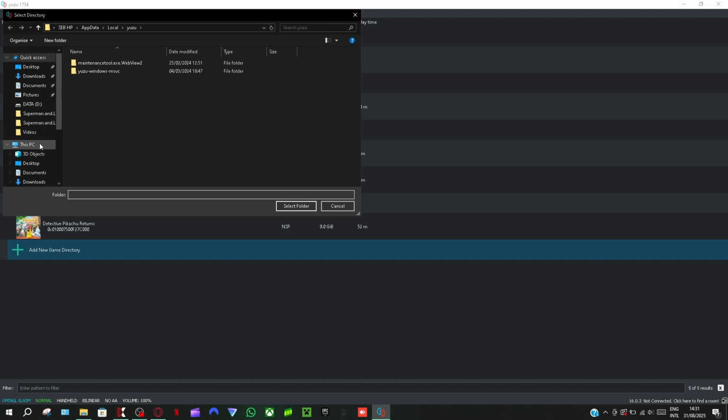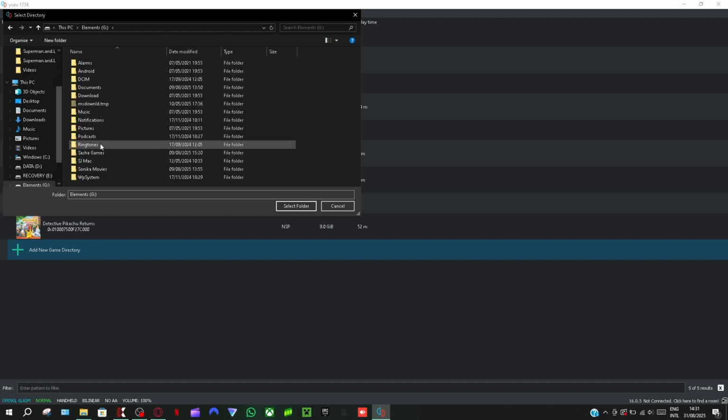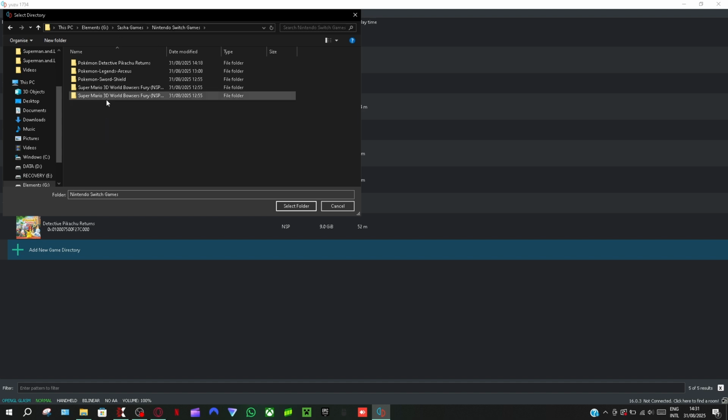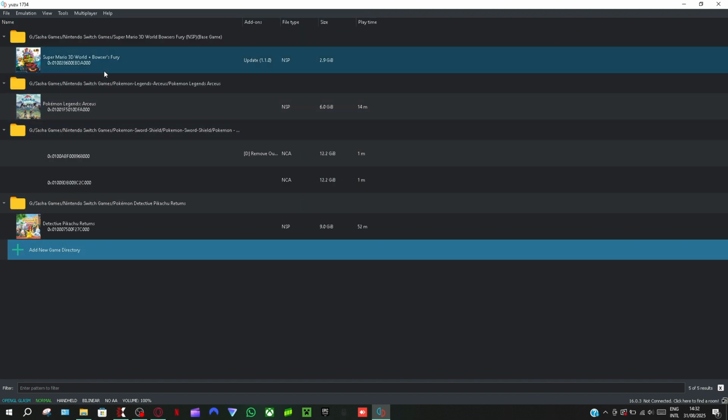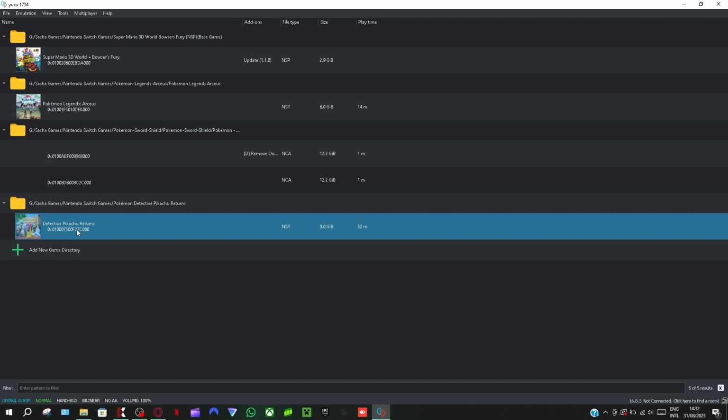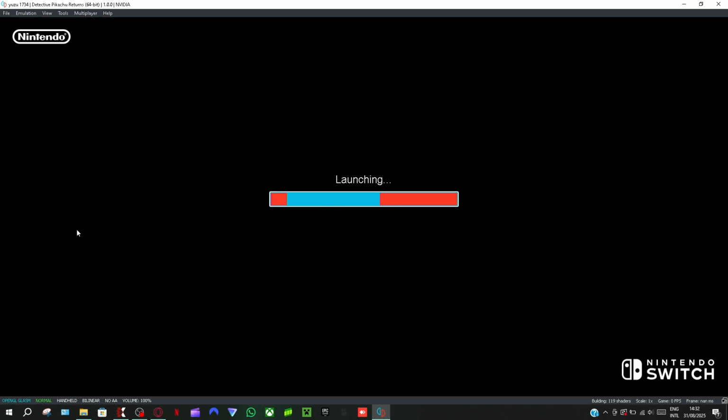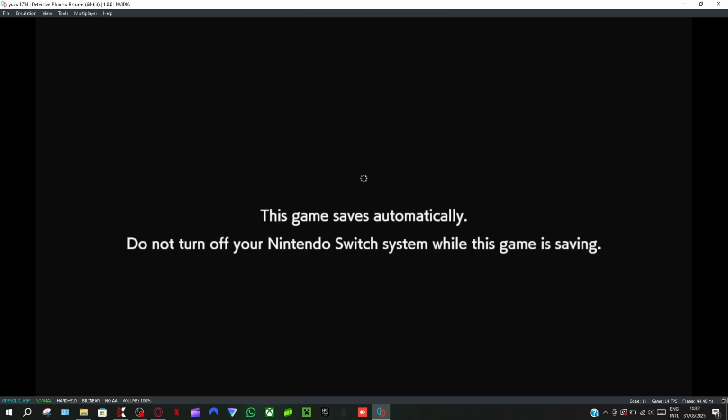Mine here is on my Elements Drive. It's here in Nintendo Switch Games. So if you have to extract the games, you can then just open it and say select folder like that. Now I have all my Nintendo Switch games here, but today I'm gonna show you guys just Detective Pikachu Returns. It depends on whether the game's popular or not, because it can have compatibility issues, but the games I have are pretty popular, so they don't have that many issues. So yeah, that's basically it.